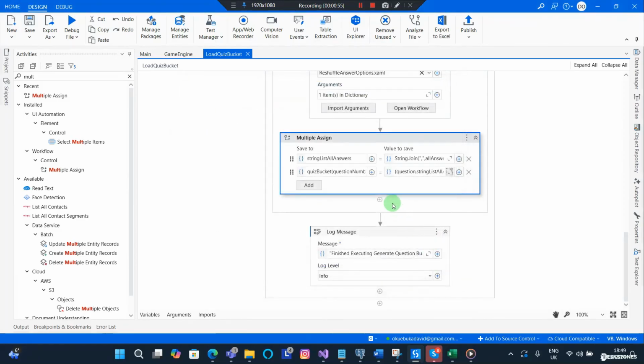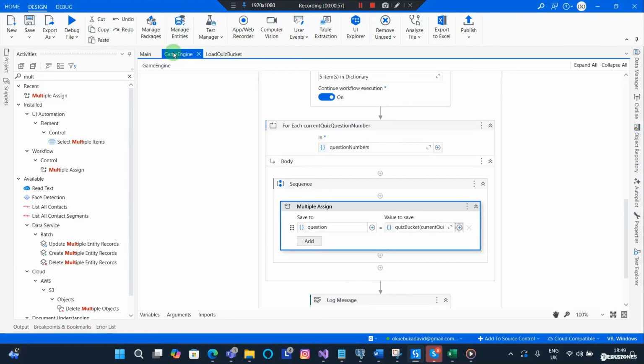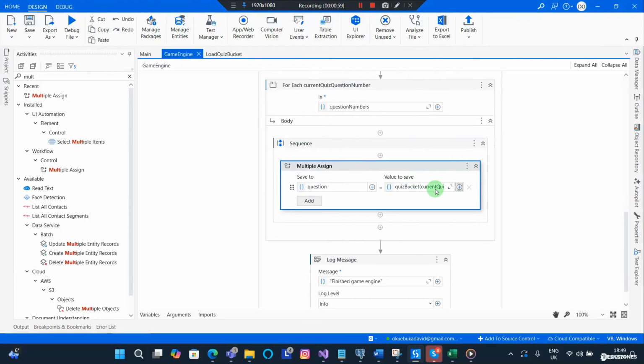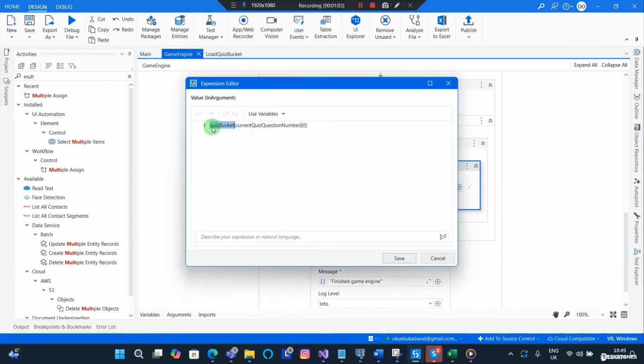And that is why in the game engine, we are trying to grab the question. So we go into the quiz bucket, passing the corresponding question number, which is the current quiz question number. And this is going to return for us an array. And remember, the question is the first item on the array. We pass in index 0 to grab that first item, and this returns our question.